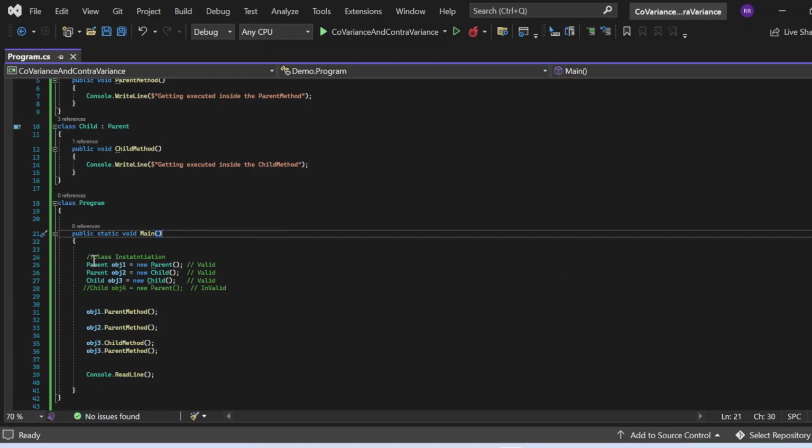So here we are doing the initialization of the classes. If you see here, parent obj1 is equal to new parent, parent obj2 is equal to new child, child obj3 is equal to new child, and these three statements are valid to write as part of the class instantiation. But if you see the fourth statement, child obj4 is equal to new parent, it is invalid.